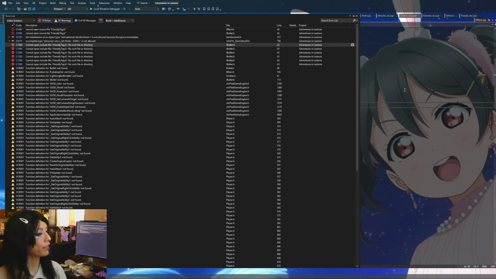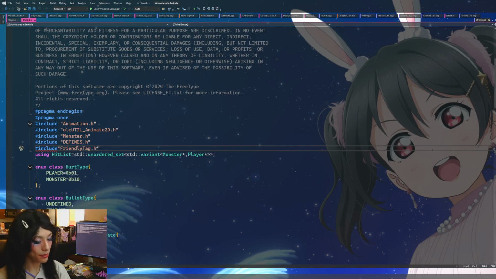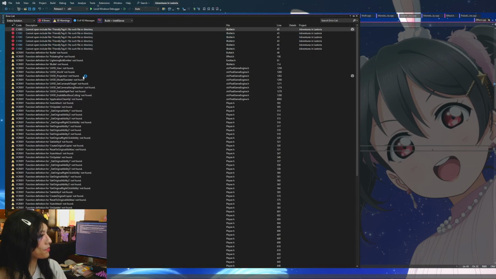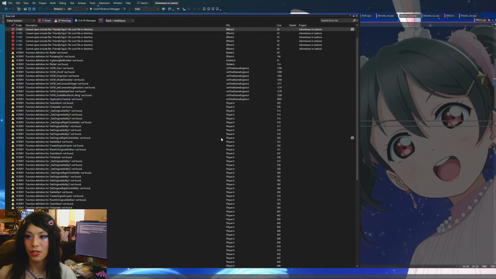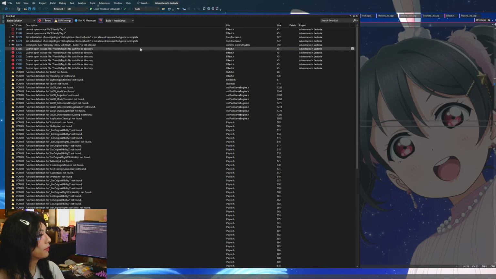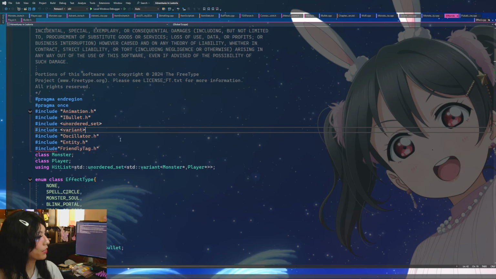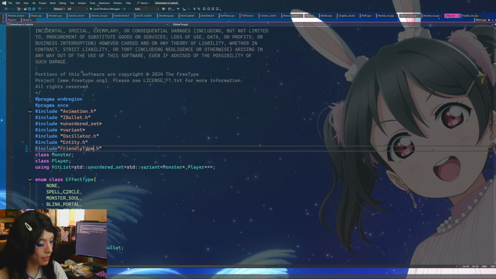Cannot open file, include friendly tag. So this is old. This should be friendly type. I wonder if there's a... It appears there's a couple of these. Oh, it's all iBullet. Alright, try it now. So that was just left over from, I think, the previous iteration of this. There's another one in effect.h. Okay. Yeah, because I renamed it, but then I didn't go through and fix all the headers. So, all the header includes.